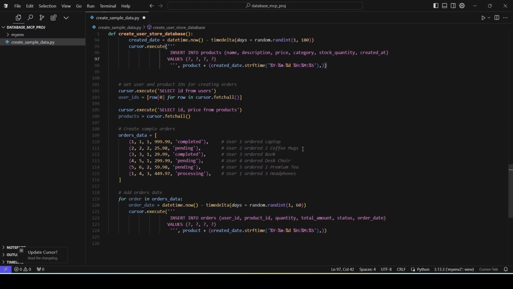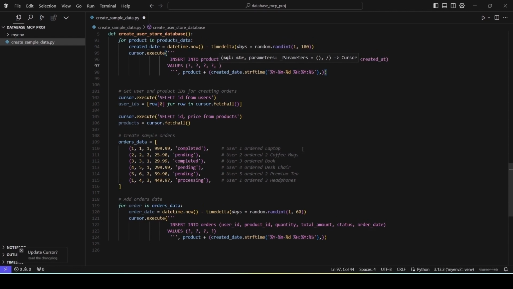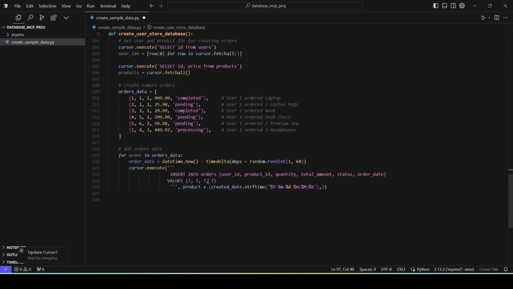First, we make these changes for the product's data. Then we repeat the process for the orders data. And finally, make sure to change every remaining reference from product to order in the code.